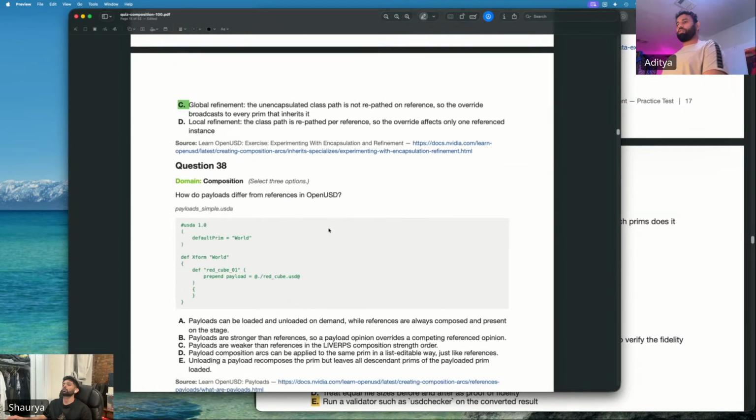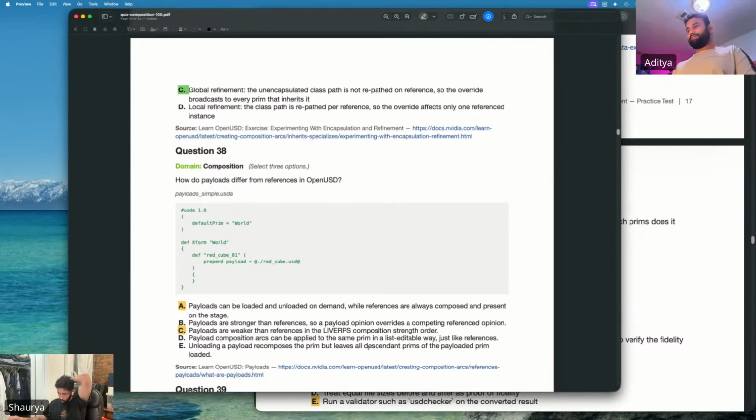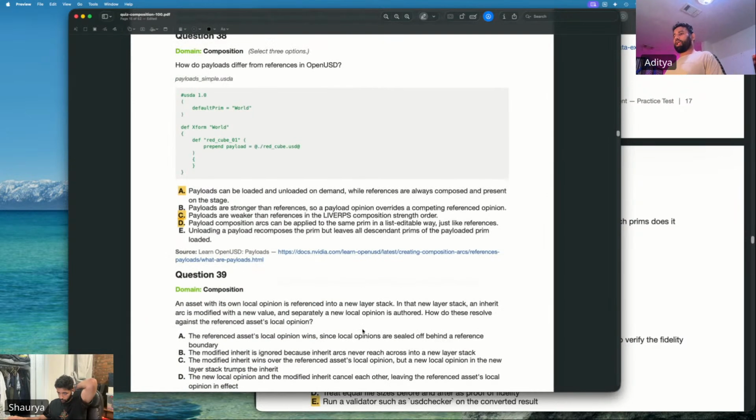How do payloads differ from references in OpenUSD? A, payloads can be loaded and unloaded on demand, while references are always composed and present on the stage. Payloads are weaker than references in LIVRPS. Payload composition rules can be applied to the same prim in a readable way, just like references. Payload decomposition, no. So A, C, and D.